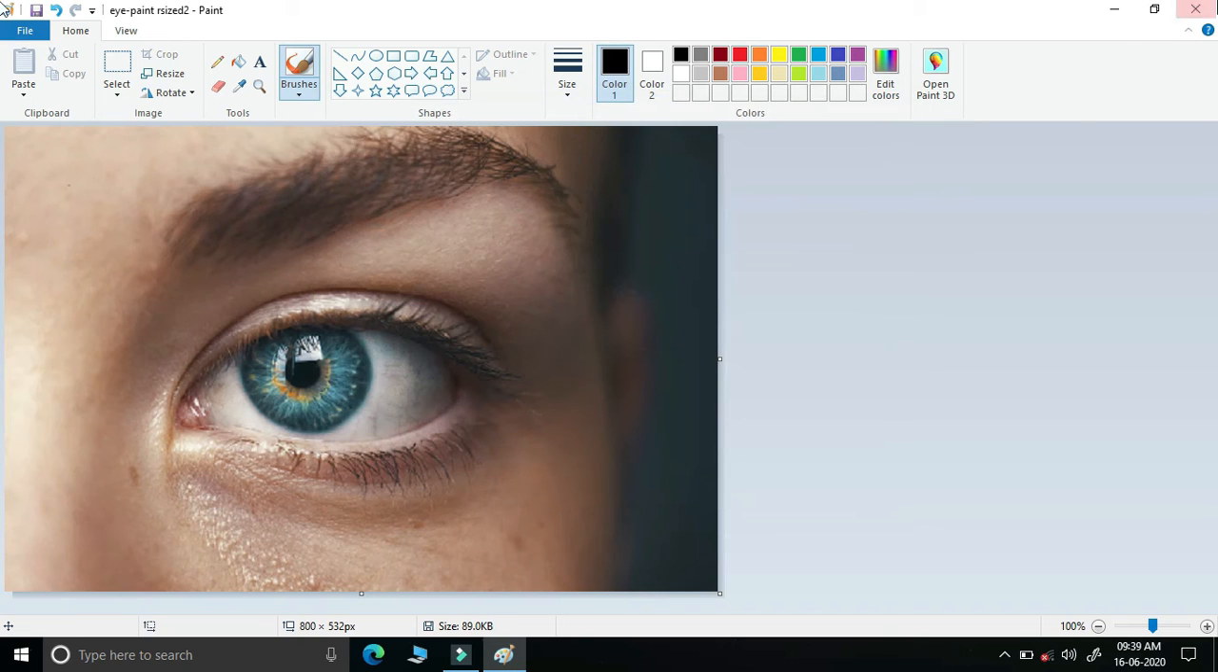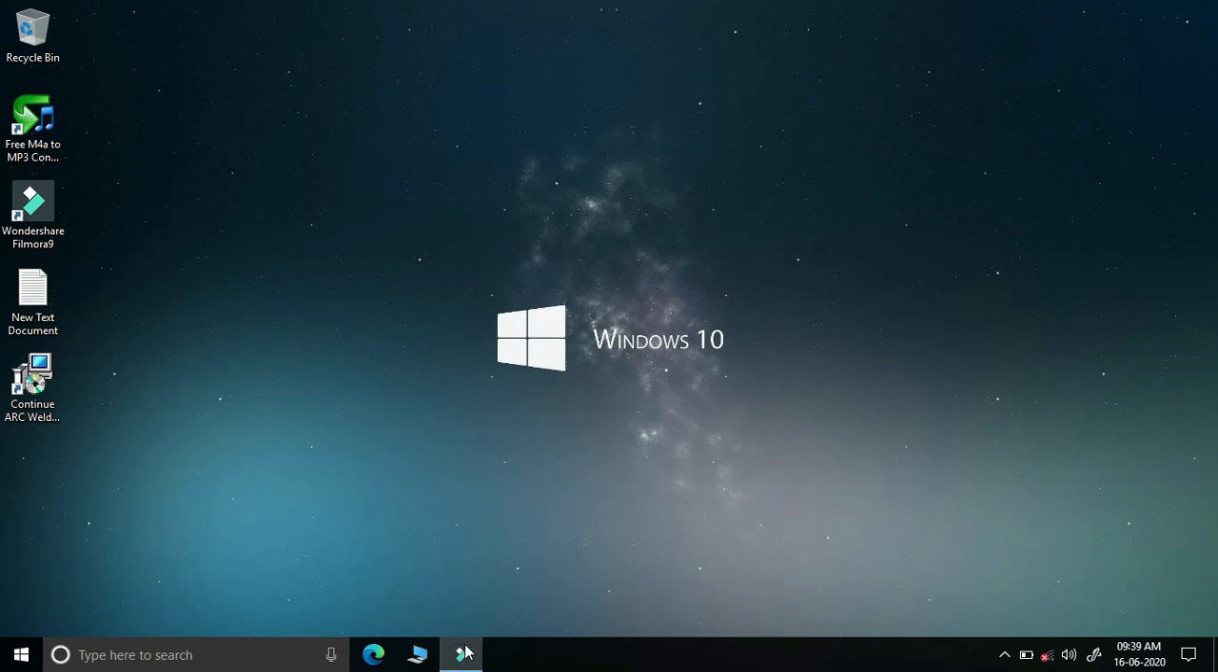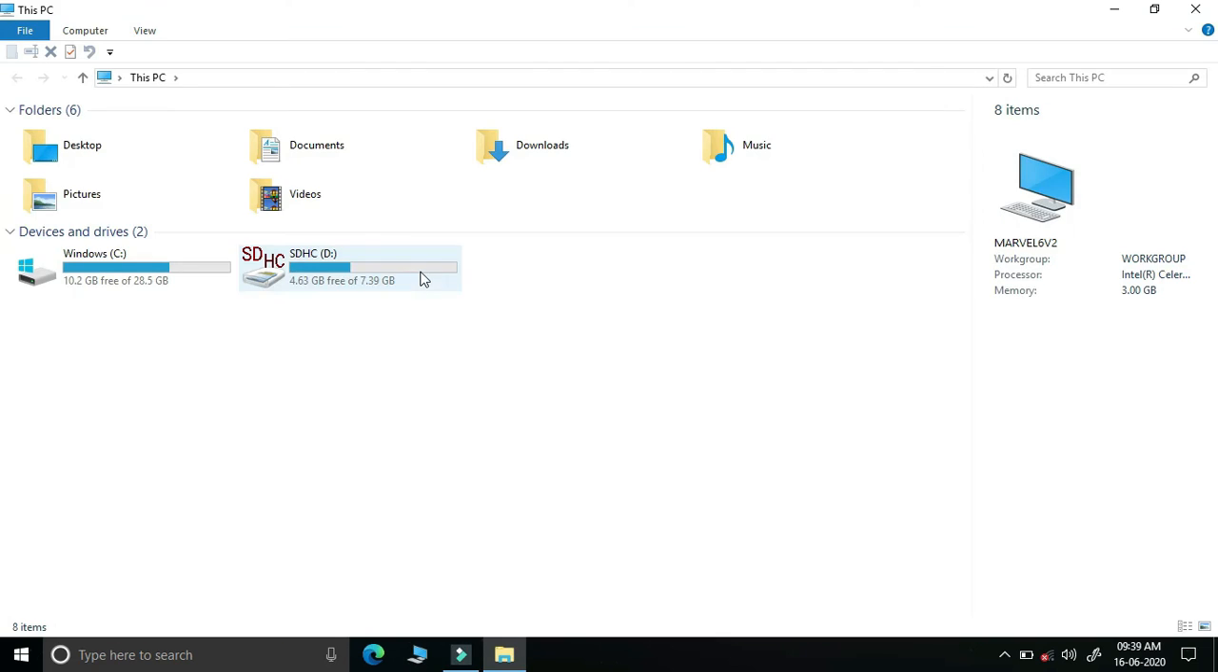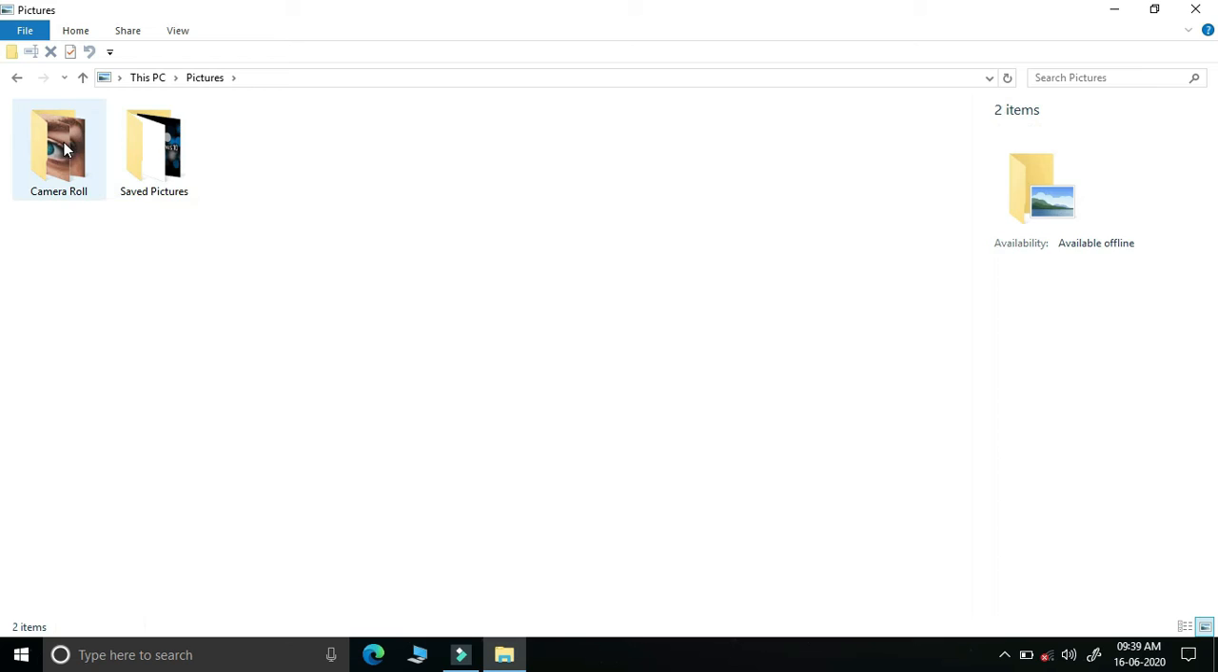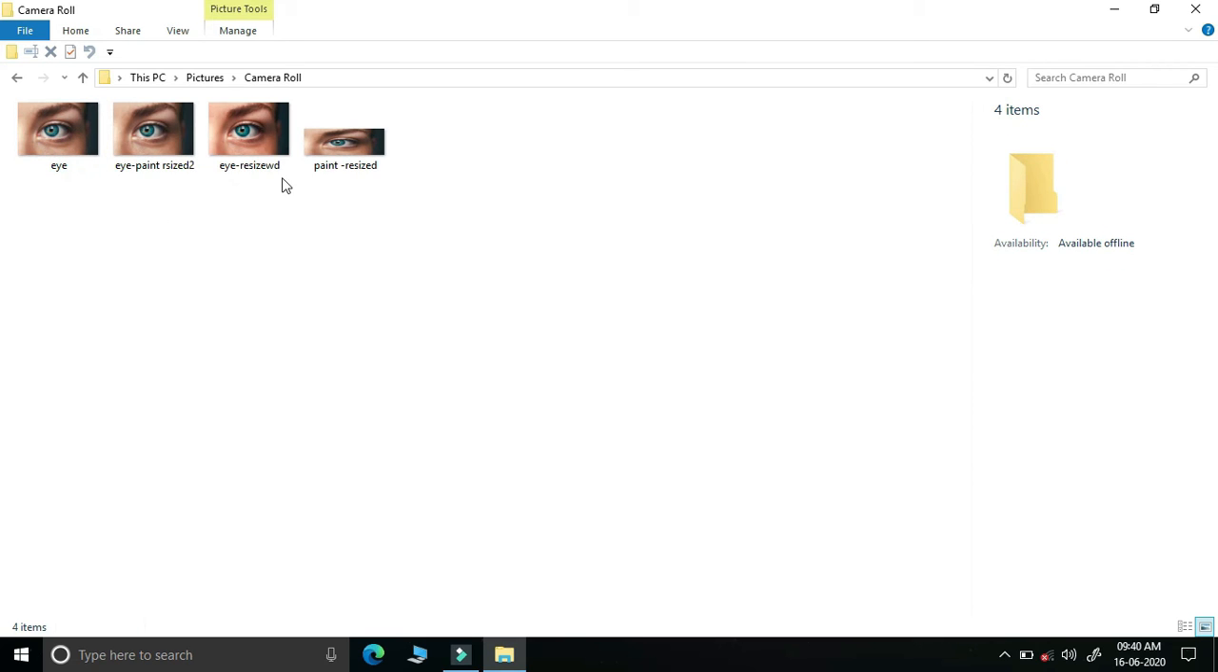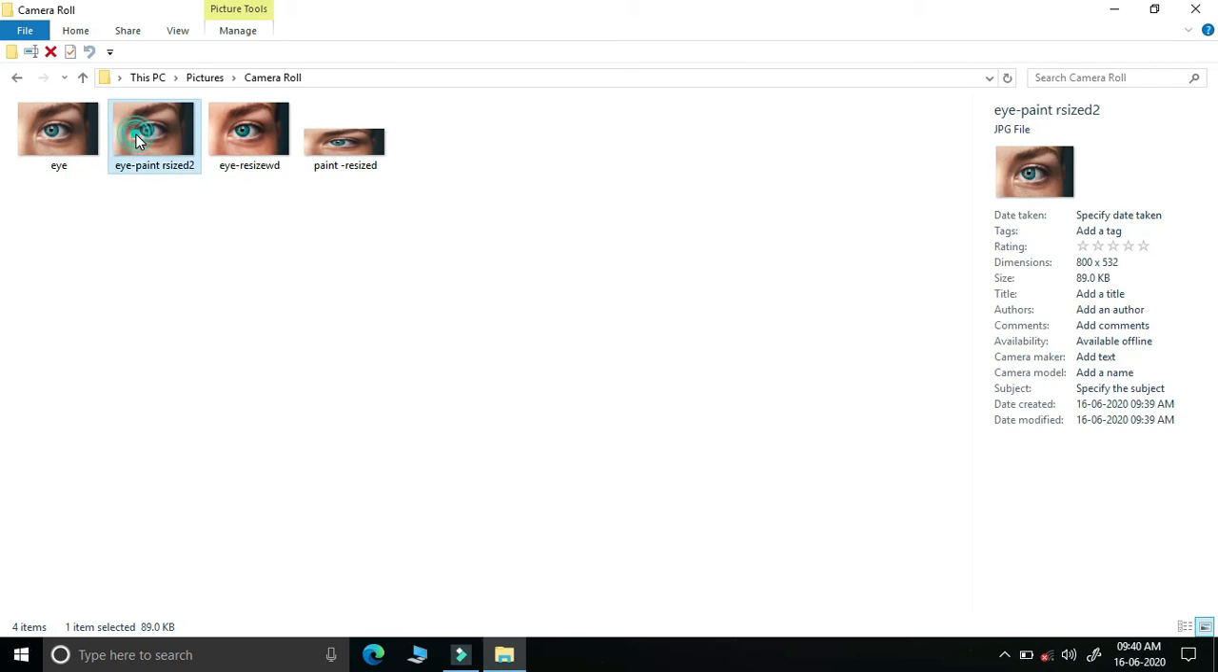So in this category we have seen the downsize and upsize. Now let's check where it is. This is the iPaint Resize image number 2. As you can see, this is 800 by 532. That's maintaining the ratio in a perfect square image file.